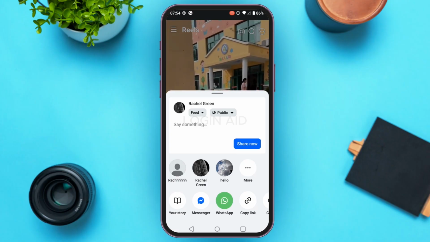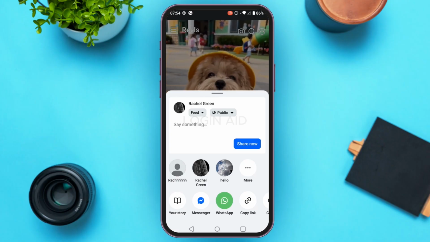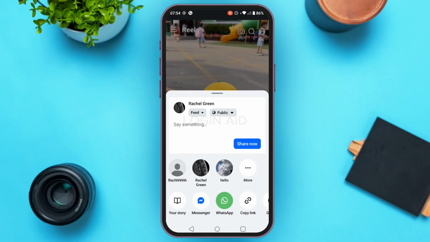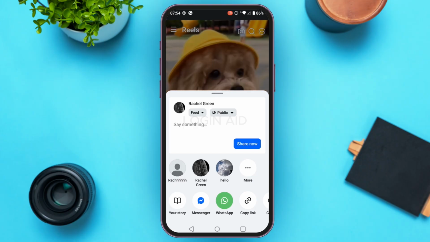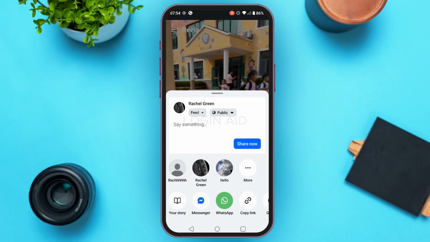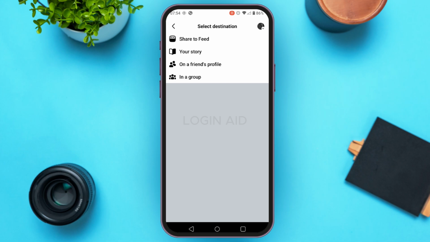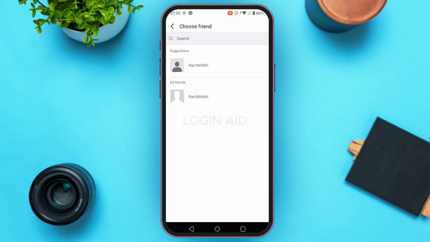Right over here you'll be able to find various options. You can see feed is selected over here. Tap on it. You can see the destinations over here. Tap on the option on a friend's profile that you can see at third. Tap on the friend of your choice.